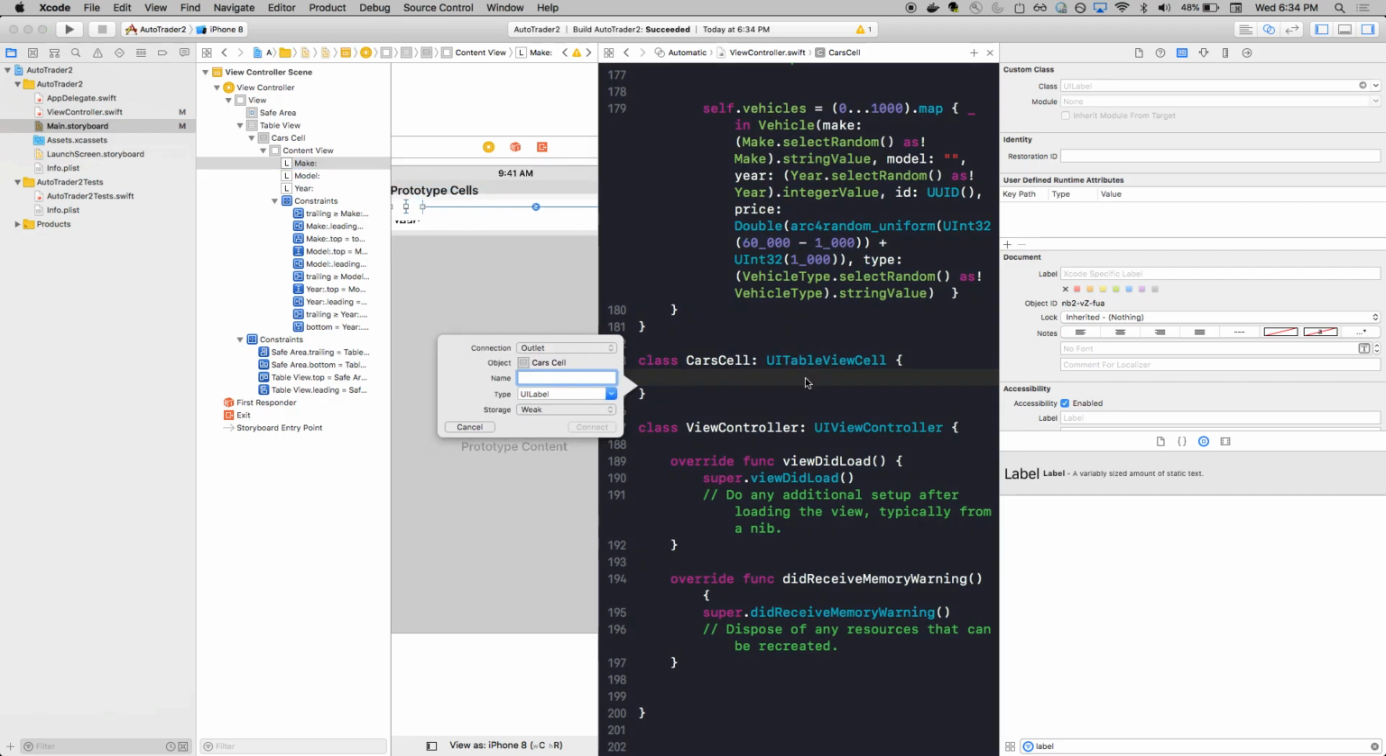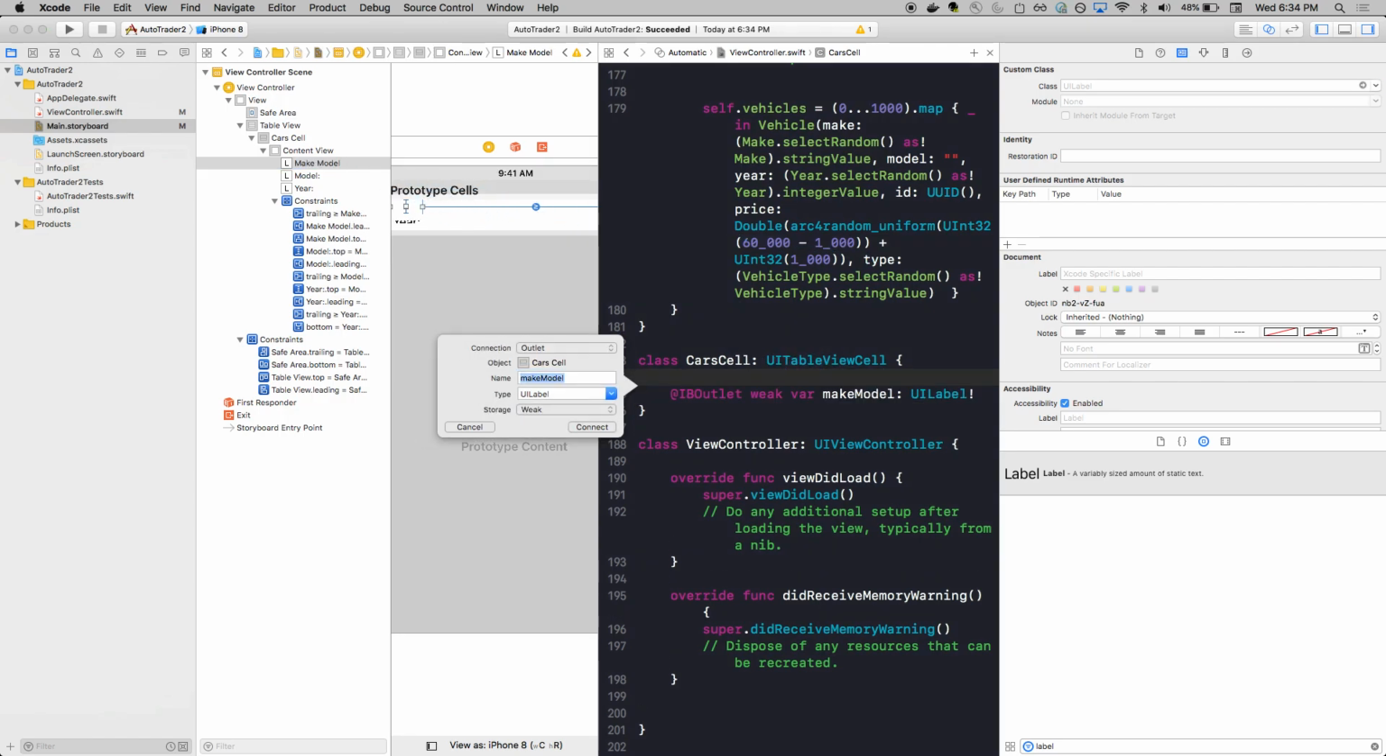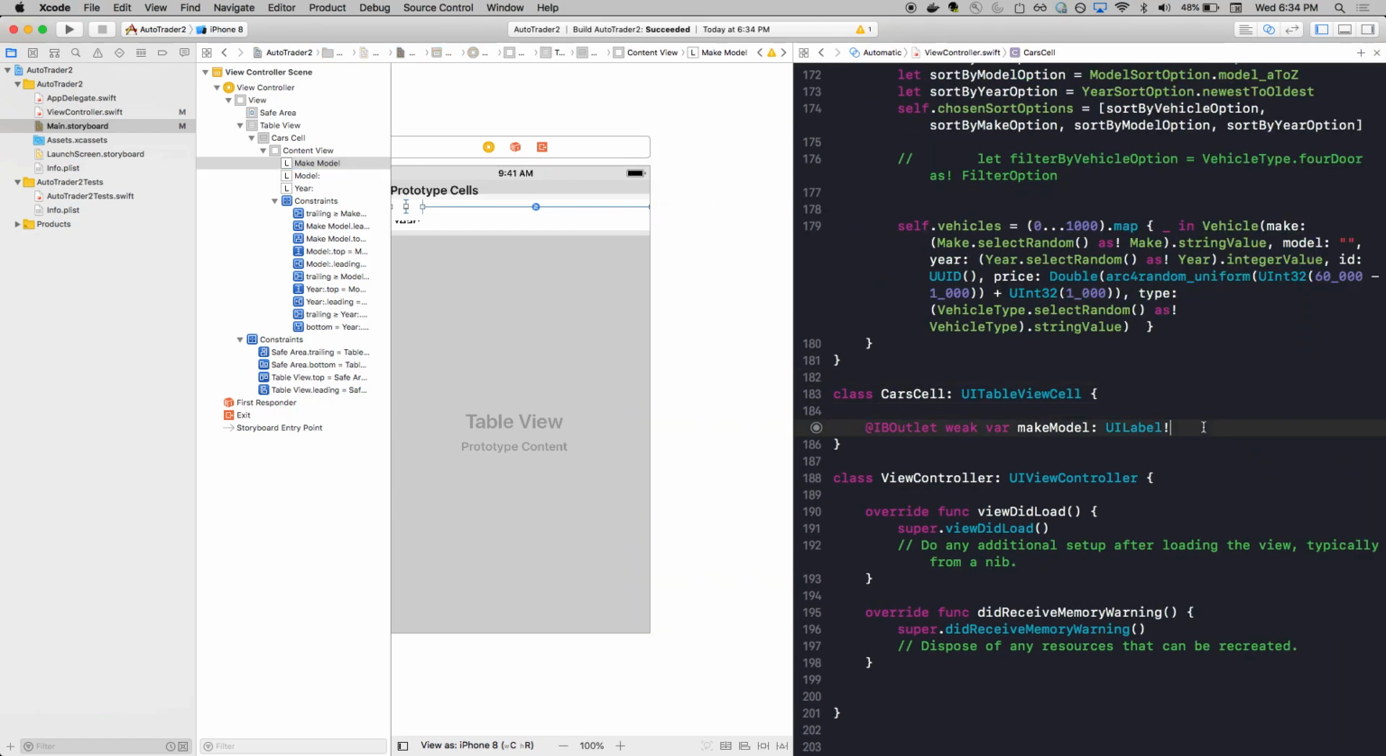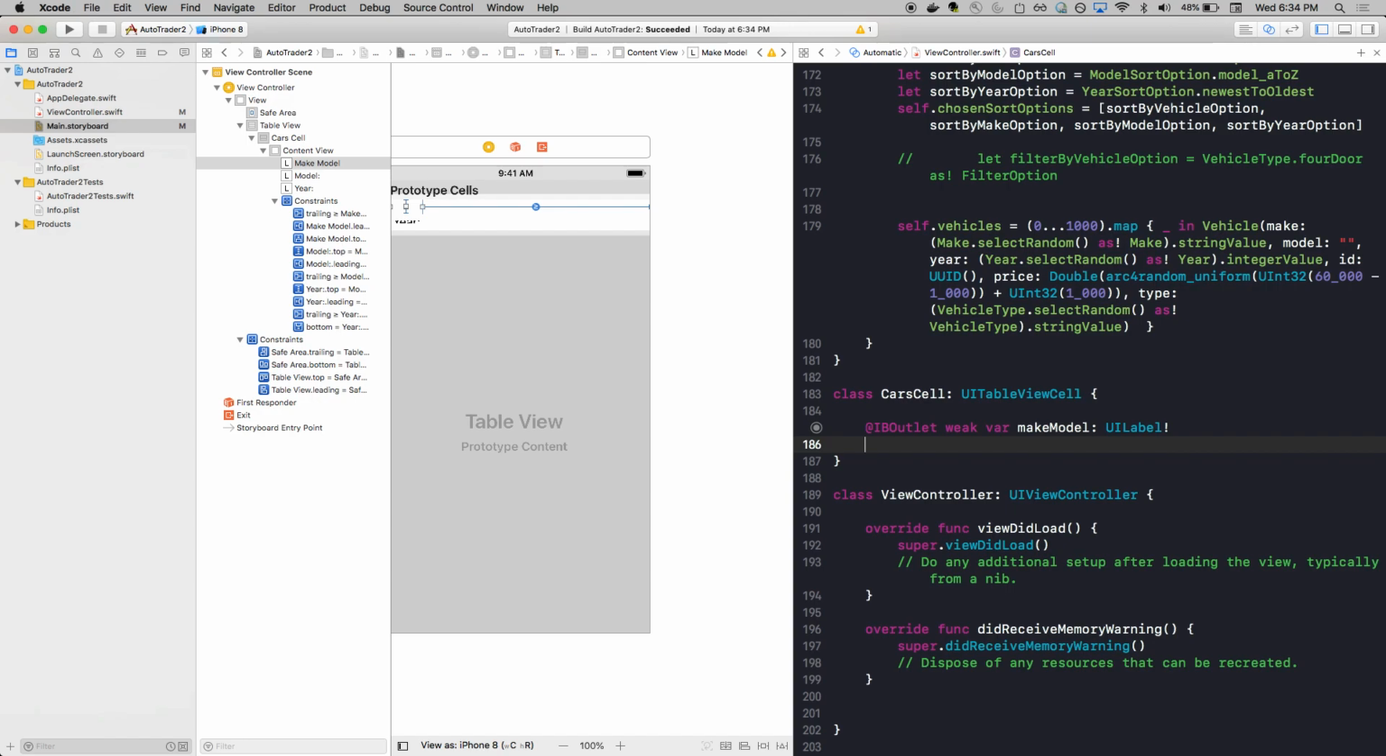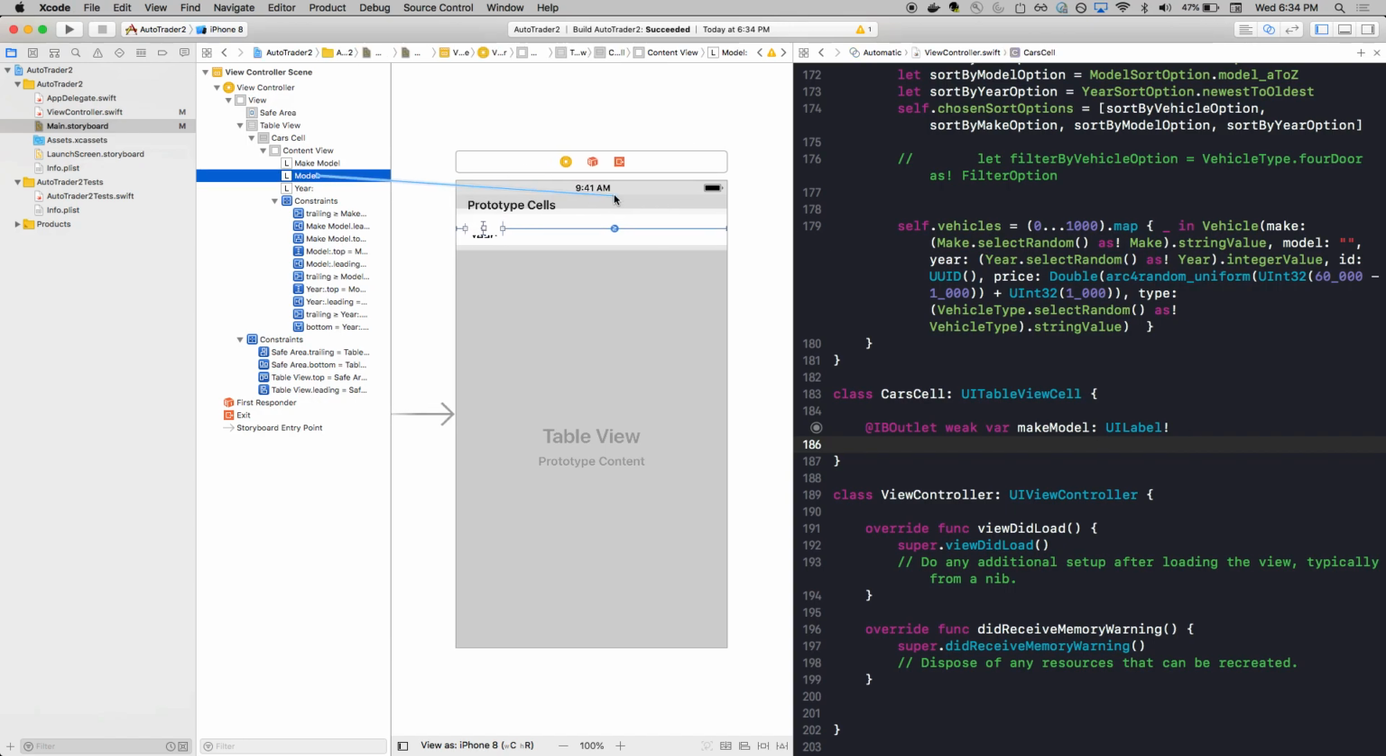So let's try this again. There we go. Must have been in a strange state. So I just successfully made my first outlet. I'm going to do it 2 more times. So that's the make, and this is the model.